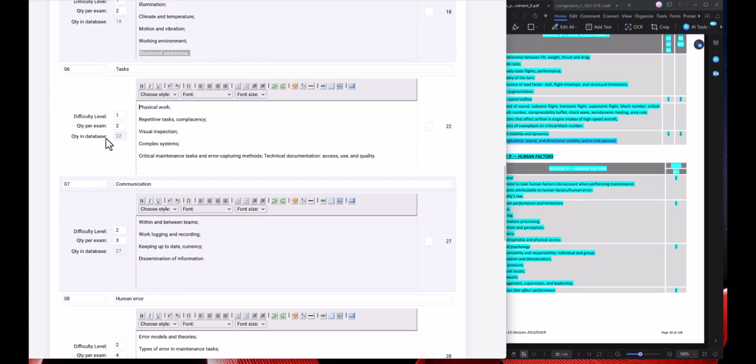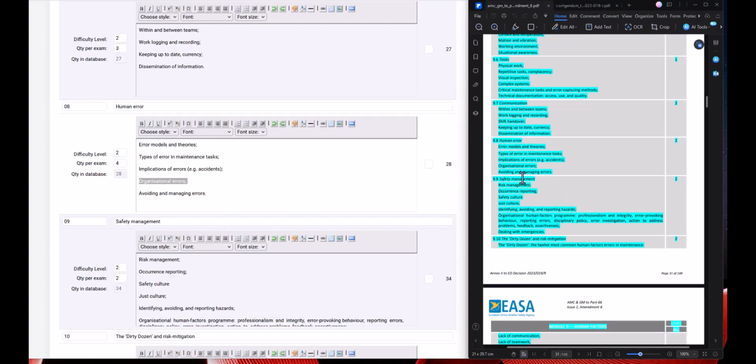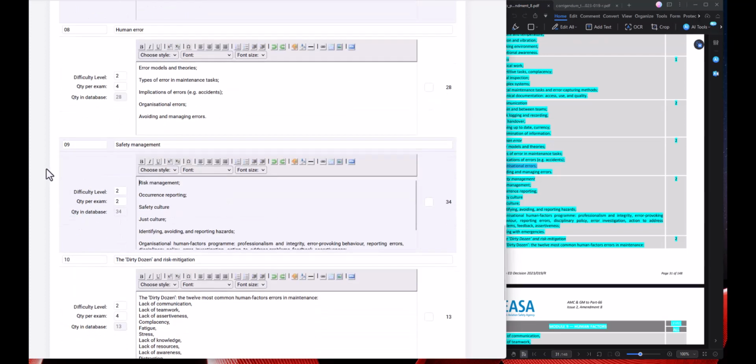Subsection 9.6, Tasks, has two new subjects, critical maintenance tasks and error capturing methods, and technical documentation, access, use, and quality. You may wish to add some questions relating to this new content. Subsection 9.8, Human Error, has a new subject, organizational errors. You may wish to add some questions relating to this new content. For each of these new subjects, you can copy and paste the subsection content from the AMC-GM syllabus PDF file, and configure the text using the WYSIWYG toolbar tools as required.